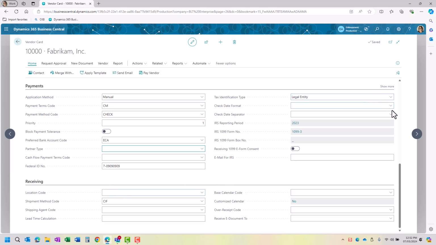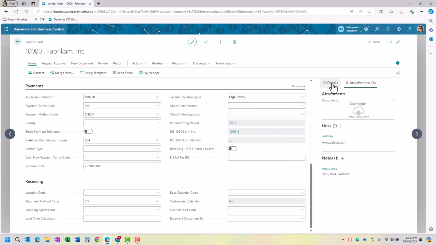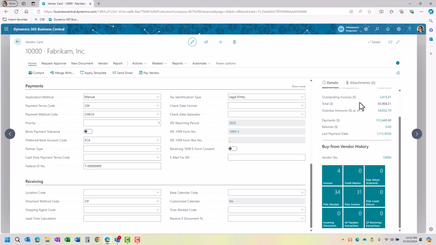So then if I come over here, I'm going to select my little information at the top there, details. This allows me to see information related to the vendor. So the vendor card, what's the balance? If they're actually tied to a customer, what is the balance for the customer also? All outstanding invoices, what's the total, my overdue amount? I can also bring forward fields related to purchase orders if I wanted to. I have them hidden at the moment through my personalization.